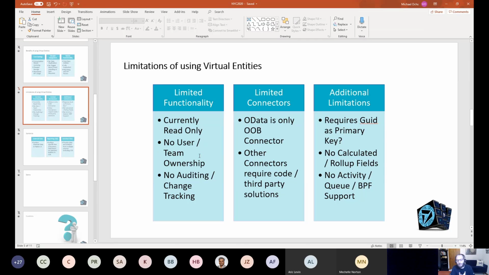And then additional limitations, these are three of the probably five or six that you can find on the web, but it does require a GUID as a primary key. If you're familiar with CDS, obviously all of the records in CDS are identified by GUIDs, and the connectors expect the ID to be a GUID. We'll look at how we can actually get around that today with a custom connector.